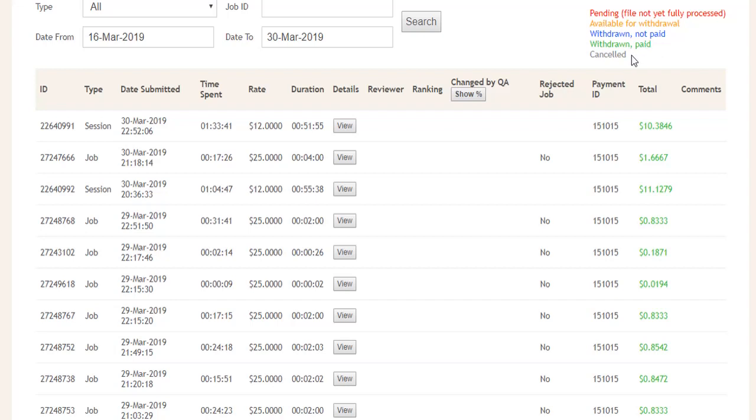If the job has been canceled or rejected, the payment amount there will be listed as zero, and it will be grayed out. If you have a job rejected, there will be a yes in the column here, and your payment amount will be zero in gray.